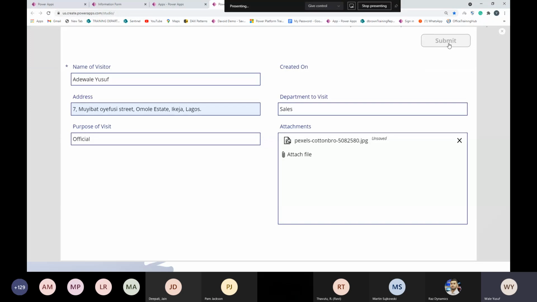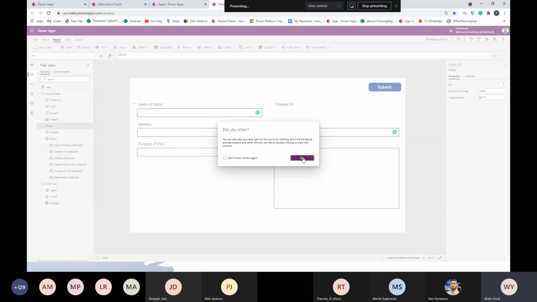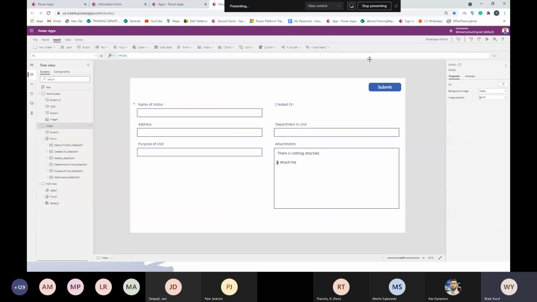Then HOD will come to the app, click his own version of the app, then he can start working on his own approvals just to see whether he has done something. So I've submitted my form, and if I come to my HOD view, I should be able to see this here. So let me add another input. Let me add one more.